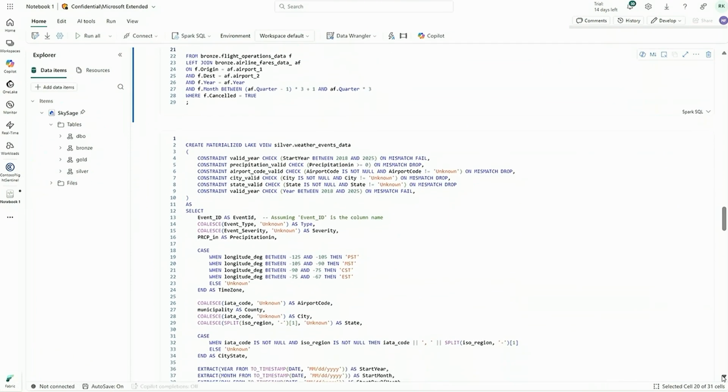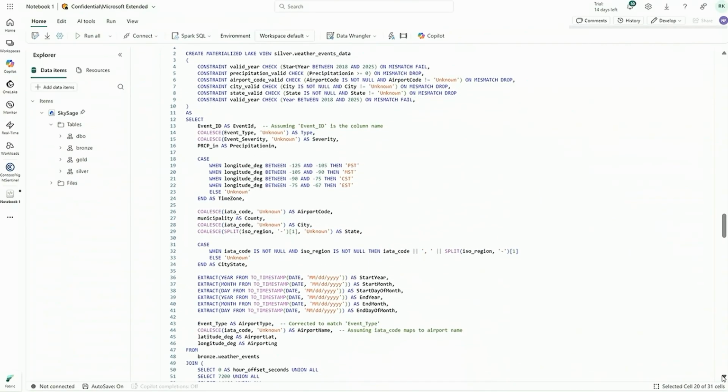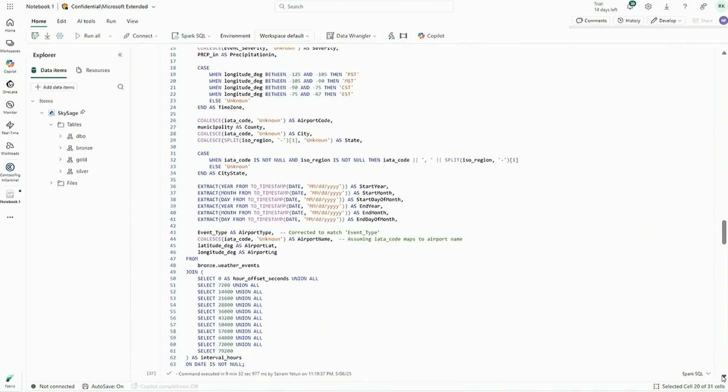Okay, so this is the definition part. If you see, it uses a lot of constructs, a lot of aggregations in the entire materialized views. Okay. So let's see what's next.